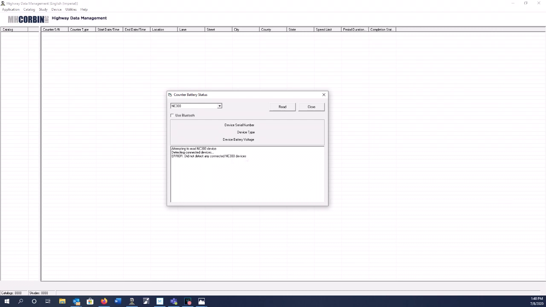Okay, the problem with my particular unit here is I just pulled an old NC300 I had laying on the shelf behind me. This unit has not been charged in quite some time. So what I recommend to customers is that you do a charge on these units for a little while prior to trying to connect to them. But this is a great learning experience here because this happens a lot.